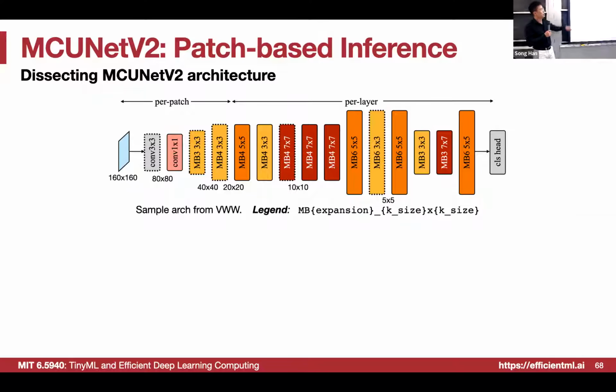So this is the overall MCUNet v2 architecture, starting with a resolution of 160 by 160. We can fit actually pretty large resolution using patch-based inference. And then we downsample that using several mobile conv layers with different kernel sizes. So the legend is a combination of expansion ratio and then kernel size by kernel size.